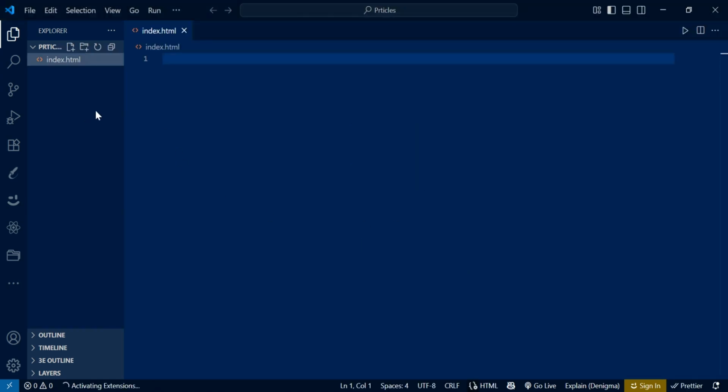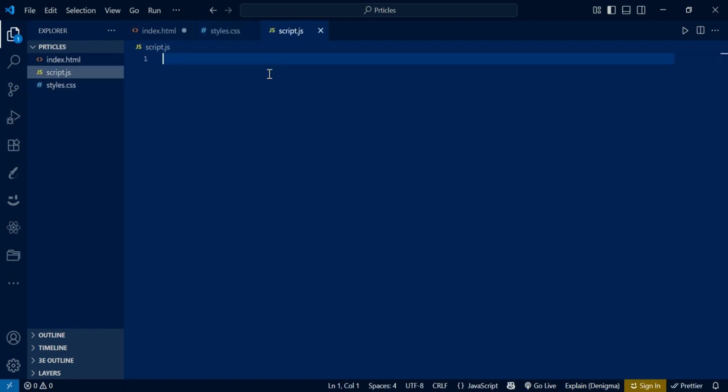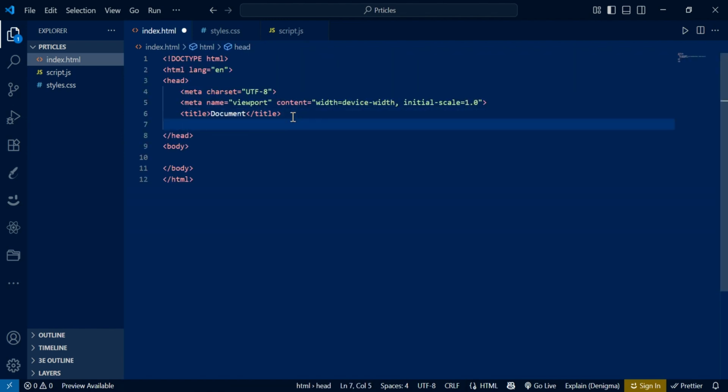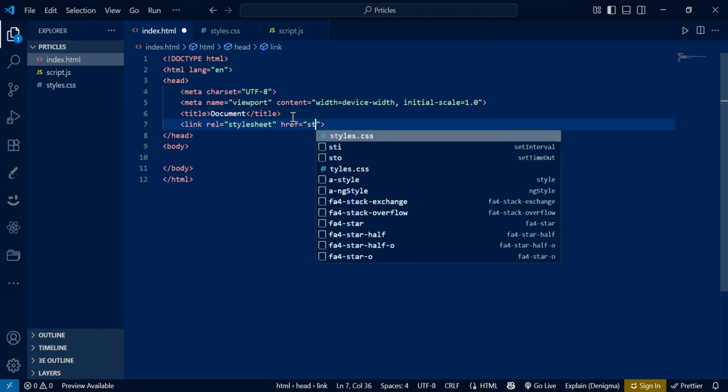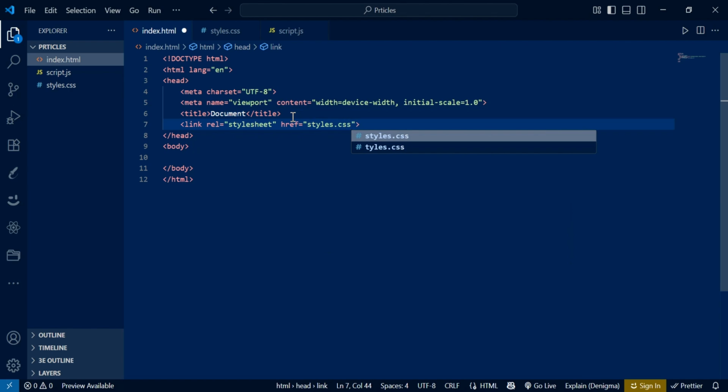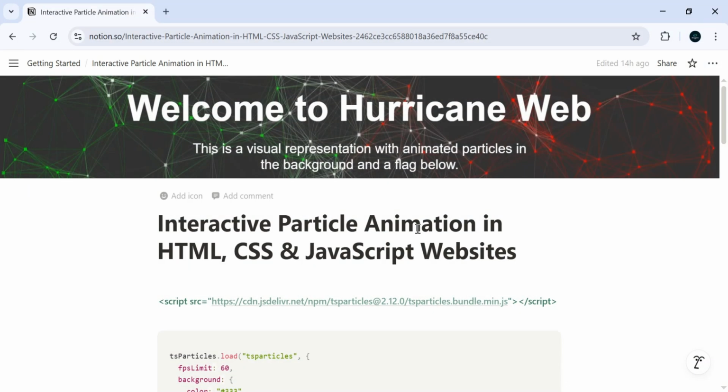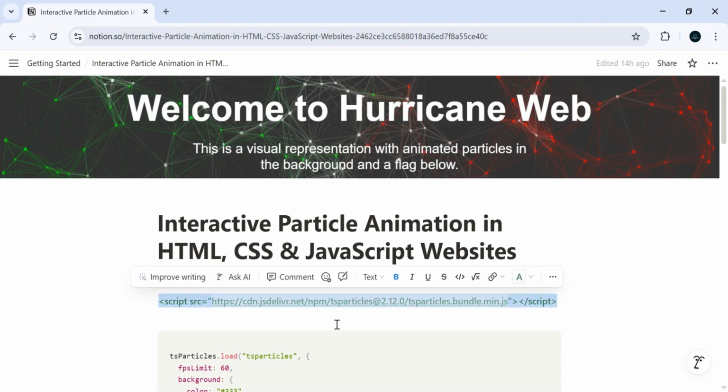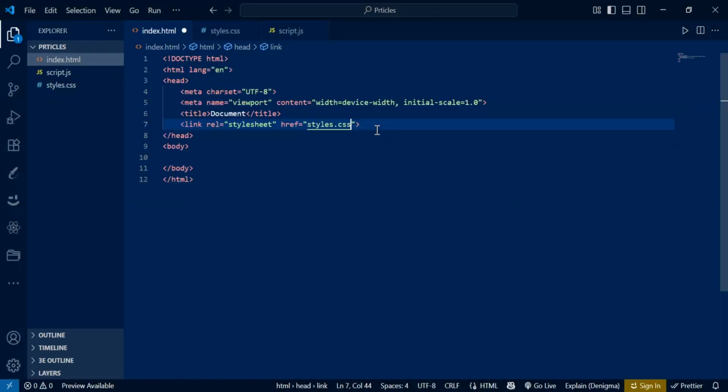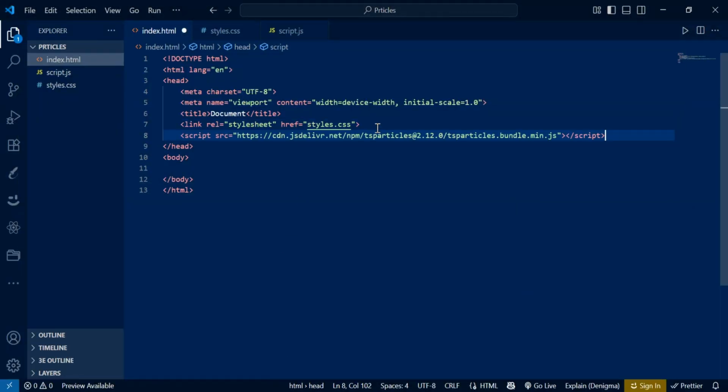Index.html and then styles.css and lastly script.js. So in our index.html, first we'll link our CSS, and that is styles.css. And then to add particle background in our project, we need to add this tsParticles bundle. So we need to copy it and paste it here below the styles.css.